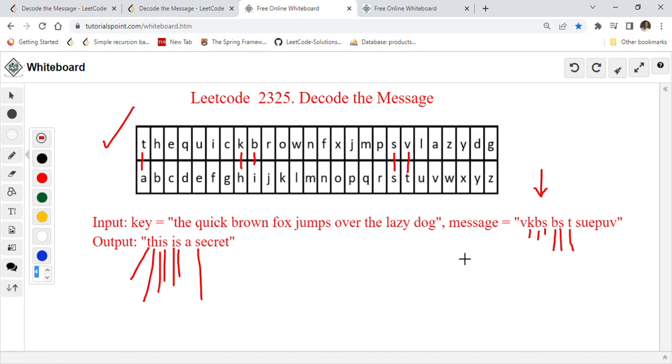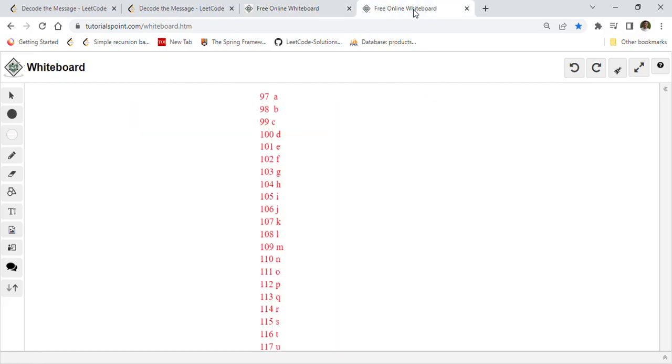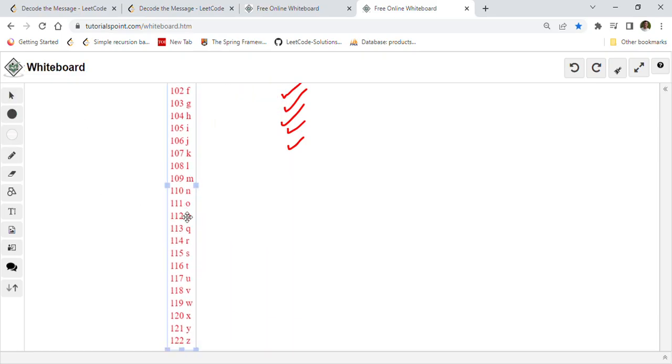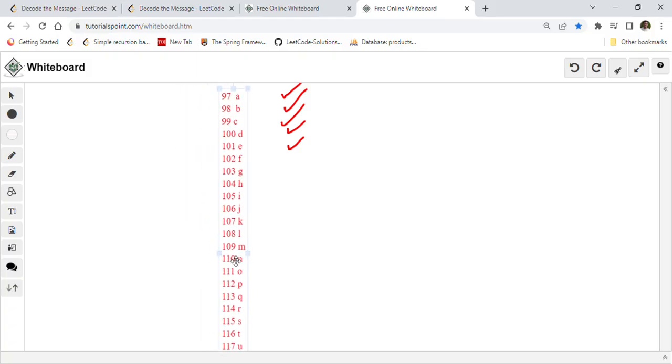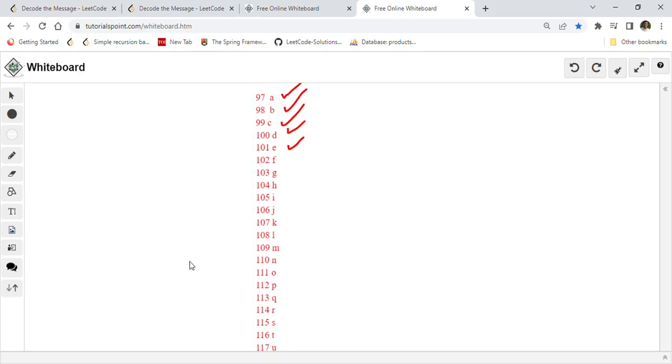For the mapping, if we know the ASCII codes of these characters, then our mapping will be very simple. The ASCII code for A is 97 and it keeps increasing. These are the standard ASCII codes, just for your information, because we'll be using them. A is 97, B is 98, C is 99, D is 100, 101 is E, and so on. If you go all the way down, Z is mapped to ASCII code 122.